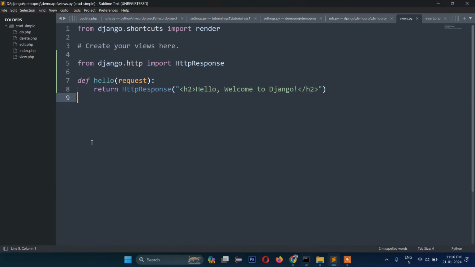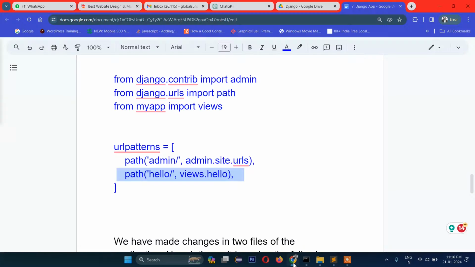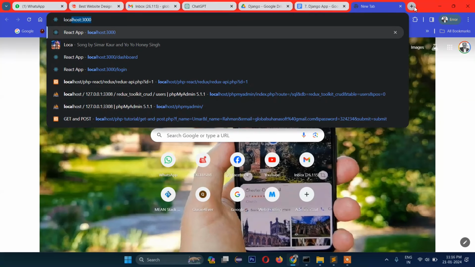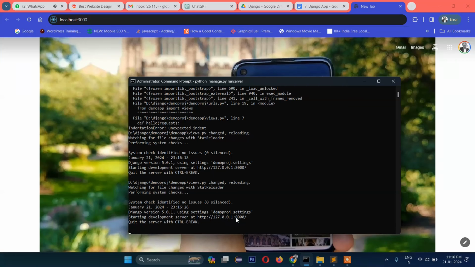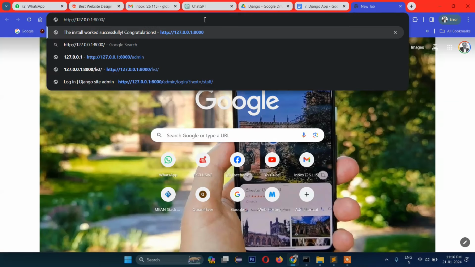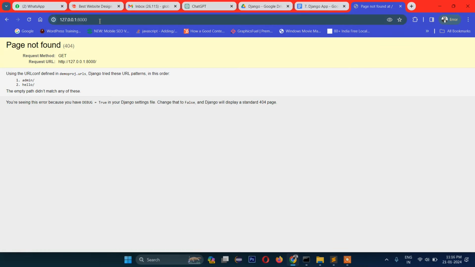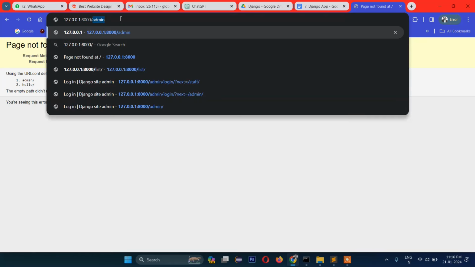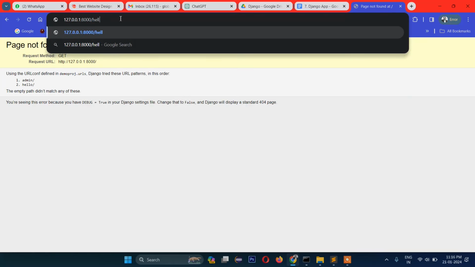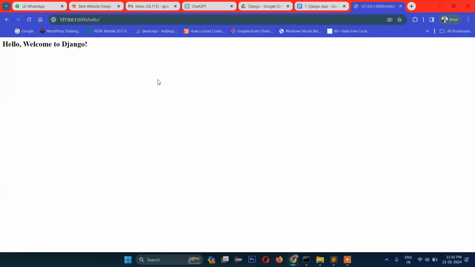So now let's go here, and then localhost. So the port number is, simply let's copy this, and now slash hello. So guys, you can see it is working perfectly, but how?